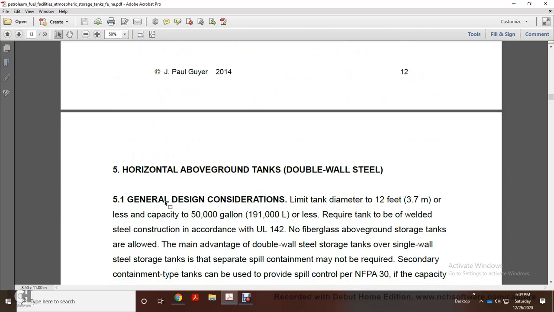Alright, horizontal above ground tanks, double wall steel. General design criteria consideration: diameter is limited to 12 feet or less and capacity of 50,000 gallons or less. The tank is required to be welded steel construction in accordance with UL 142. No fiberglass above ground storage tanks are allowed.